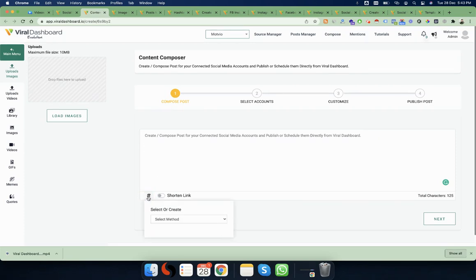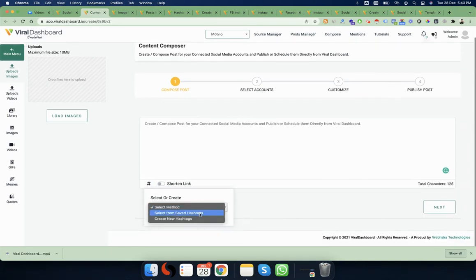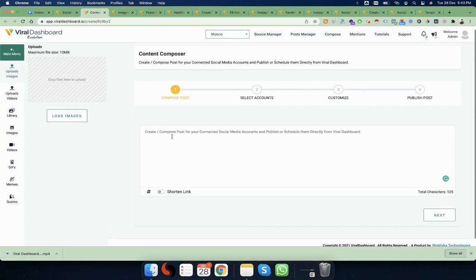So if you want to use the hashtags according to the brands that you have created earlier, or you need to freshly create the hashtags for your particular brand, you can do that from here. So you can select the saved hashtags, or you can create new ones, and you can use those inside your composer area.